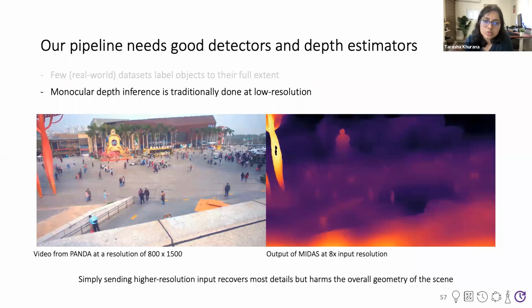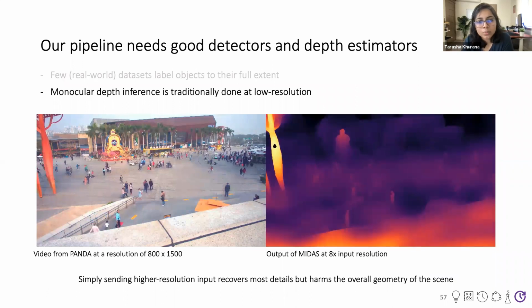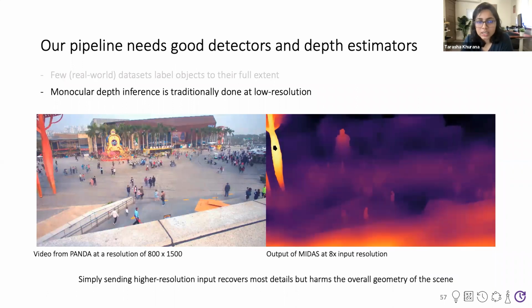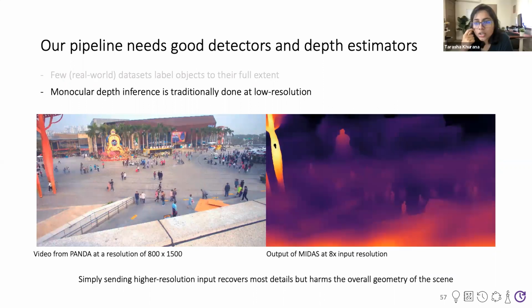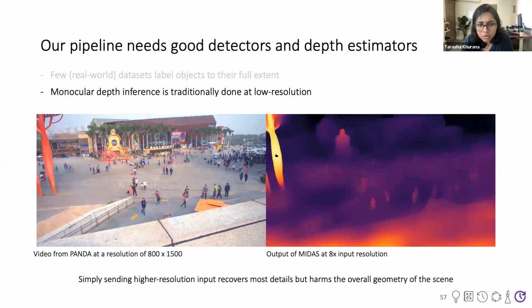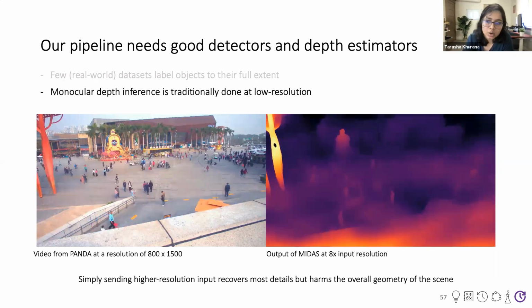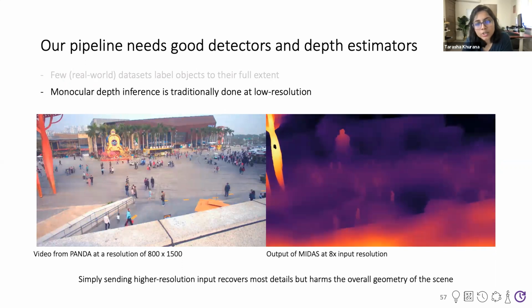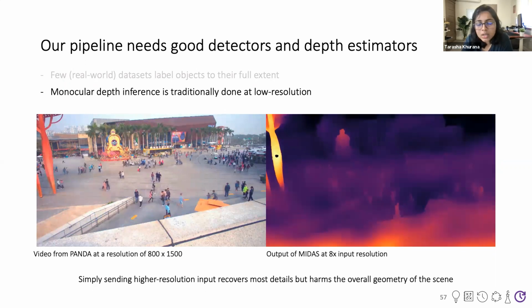But then as we increase the input resolution by a lot, in the hope to recover more high frequency detail, we see that this harms the overall geometry of the scene. And we start getting this patchy output. So we did explore a few ways to post-process these outputs, and I did a bunch of analysis on what the inductive biases of these networks would be.